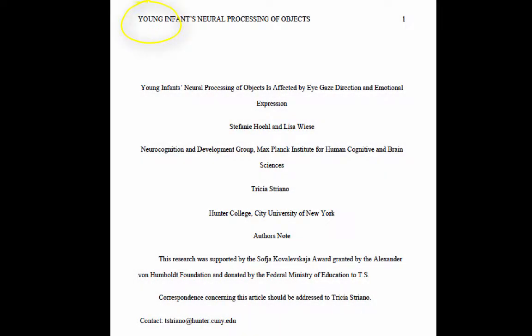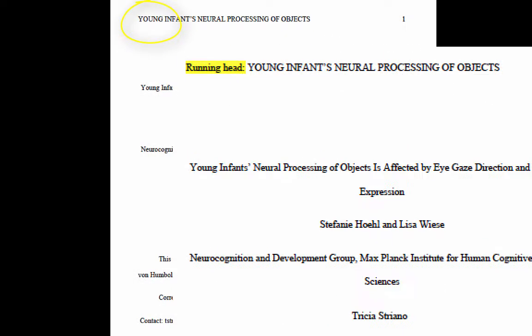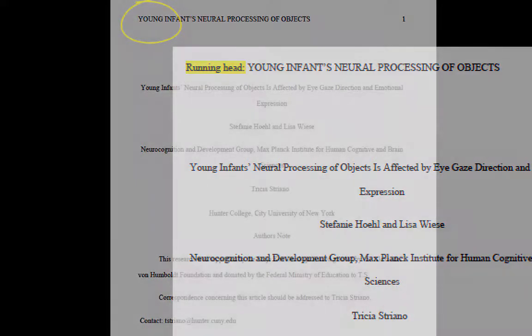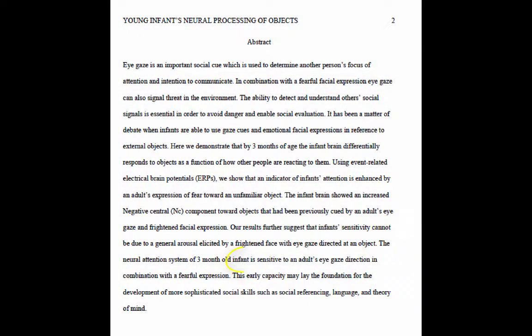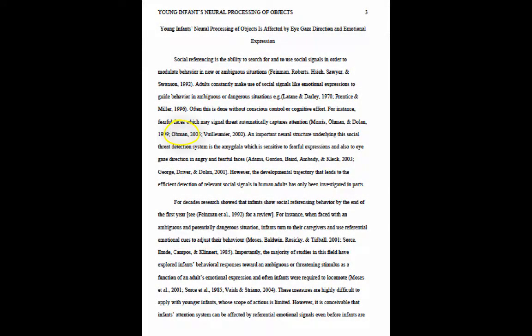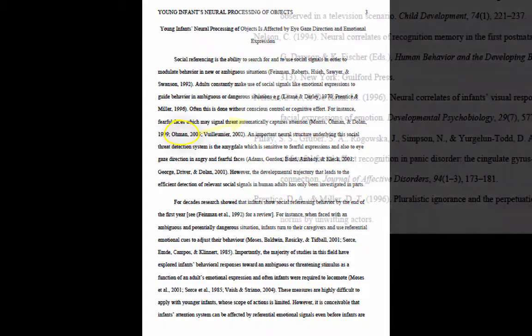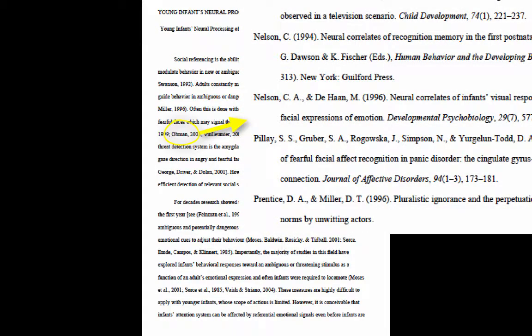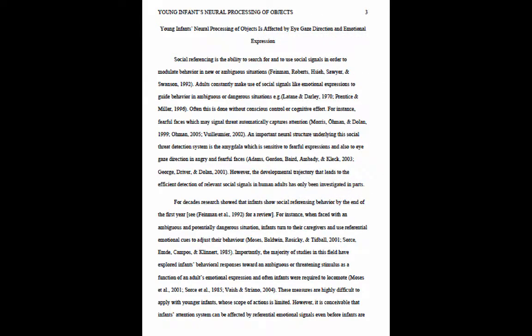First, the words running head are missing from the title page. Next, the word infant on page 2 should be plural rather than singular. On page 3, the citation for Omen 2005 is found within the text but is missing from the reference page. On the second paragraph on the same page, the word referencing is misspelled.